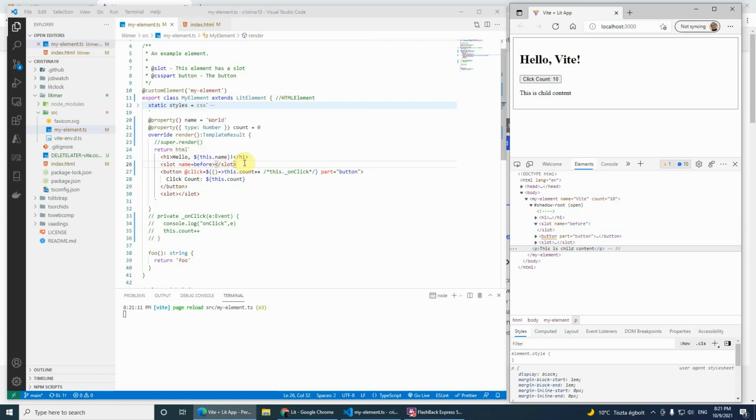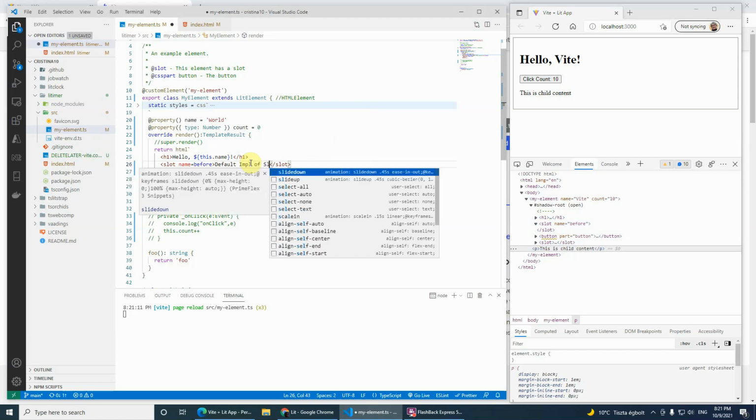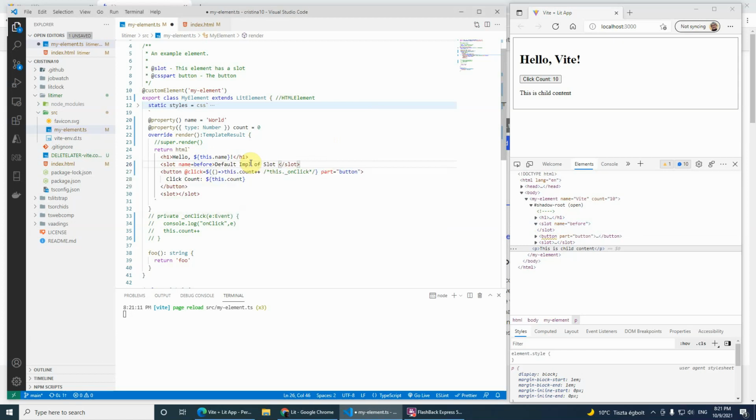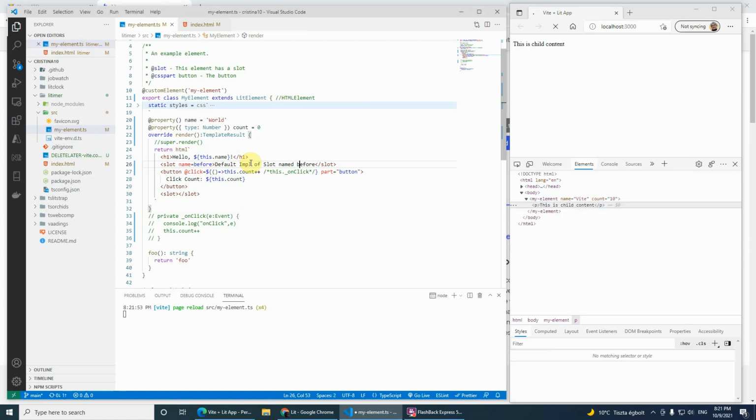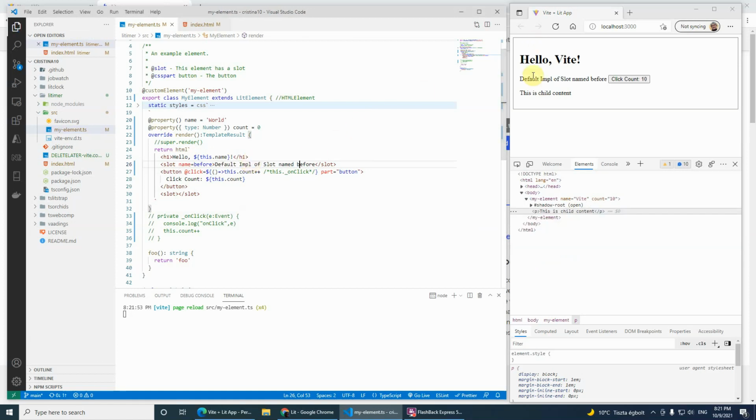And in a slot, you can define a default implementation of a slot. Default implementation of slot named before. Control S. Here you go. So this is the default implementation.